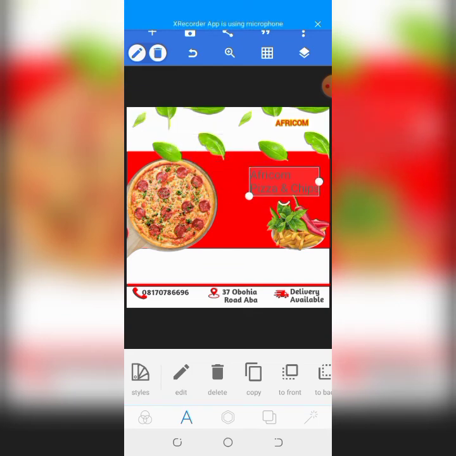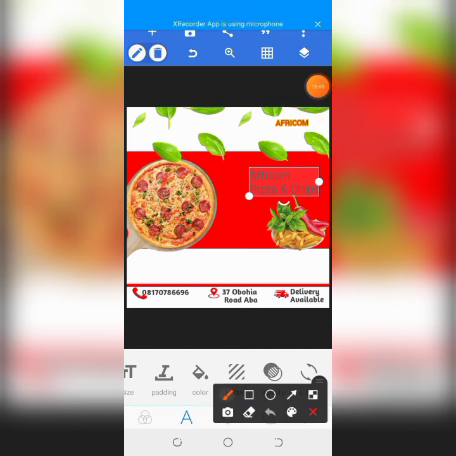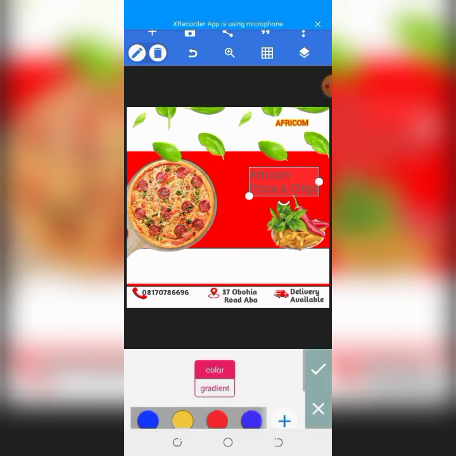Then I will go back to my font color. I'll go to the font color, which is here. Click on it and I will choose white. My text is now white.